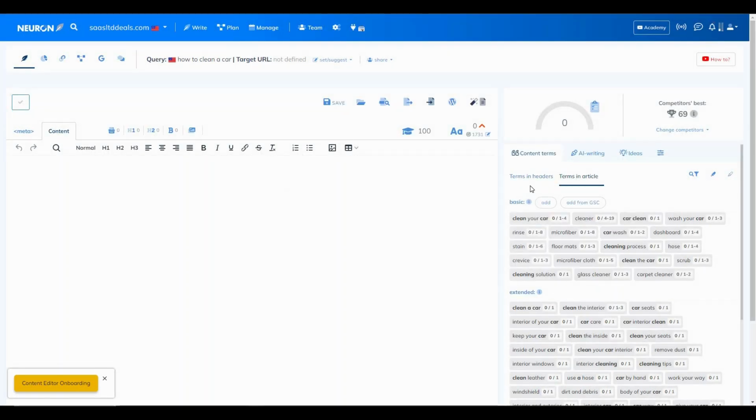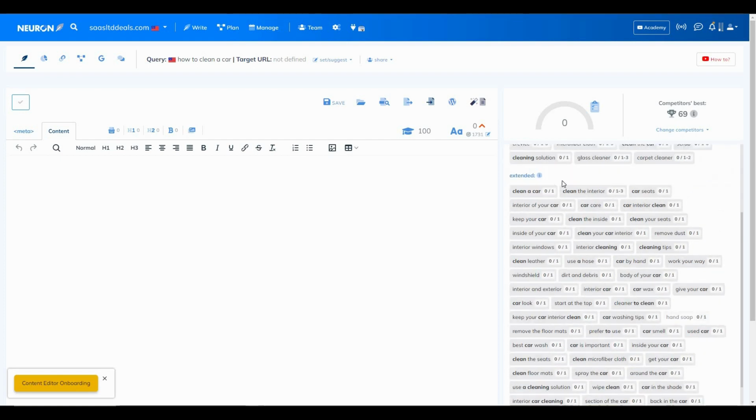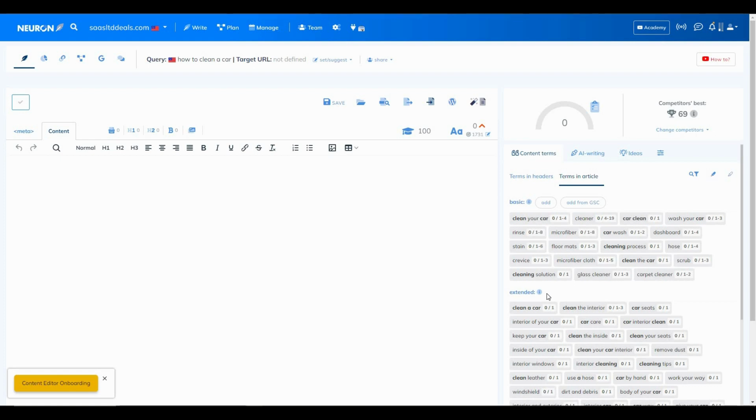But after using NeuronWriter I have noticed that you can gain the highest score if you use these keywords perfectly. So these are the basic keywords and you must use all of them. And then there are some extended keywords. As you can see, these are the extended keywords. You can also use all of them, but it is up to you. So these basic and extended keywords are the ones that you should use in your article.